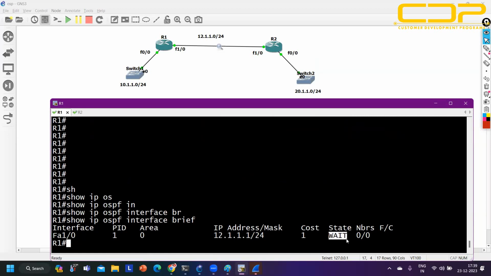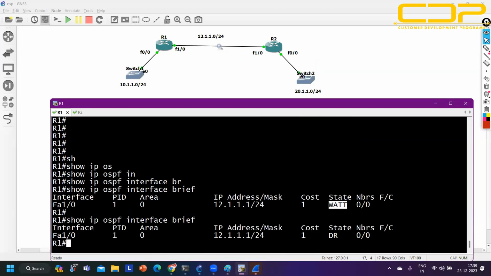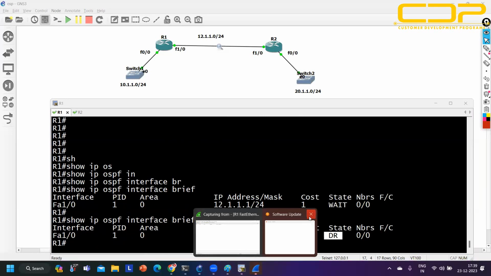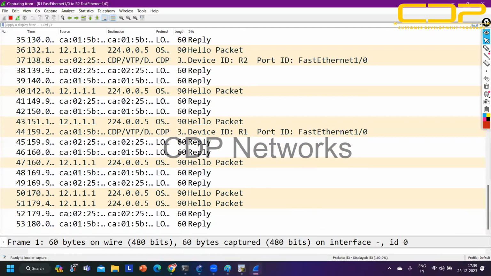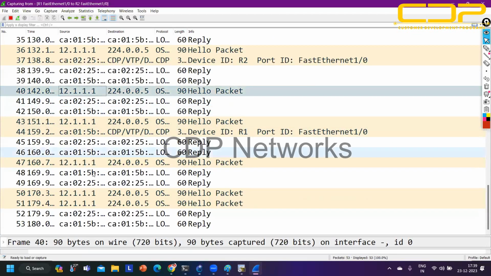The state is waiting. Waiting time is 40 seconds. After 40 seconds, we will see whether this router becomes DR or BDR. Now you can see this router is DR. Clear? In the capture, we can also see the hello messages of router 1, whether router 1 is sending hello messages or not. So see, router 1 is continuously sending hello messages.